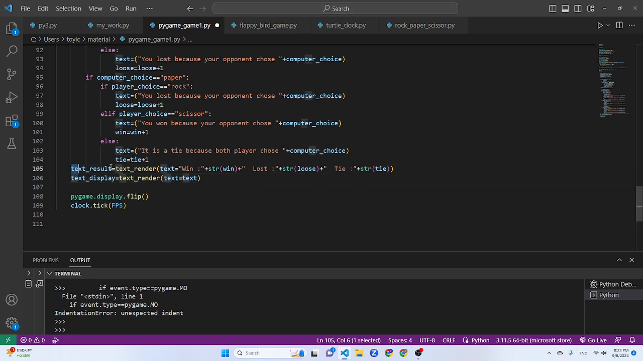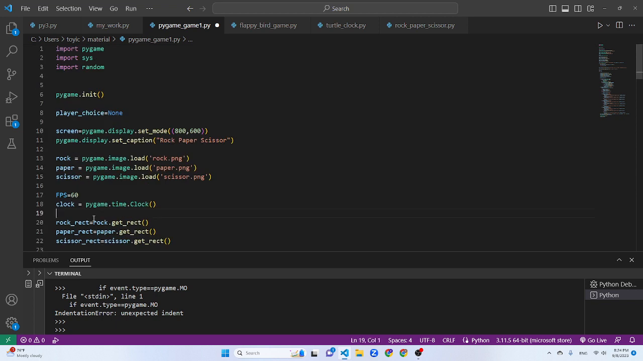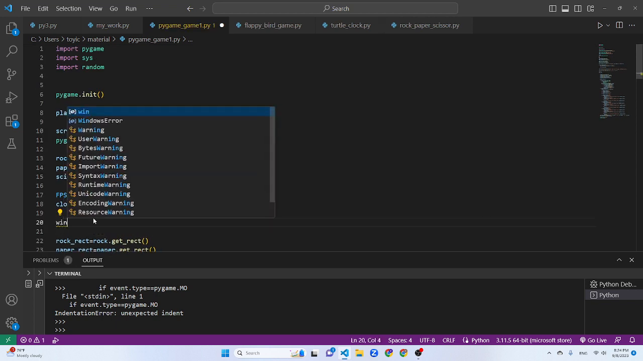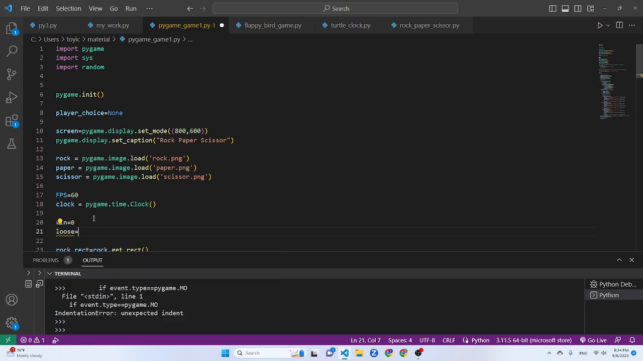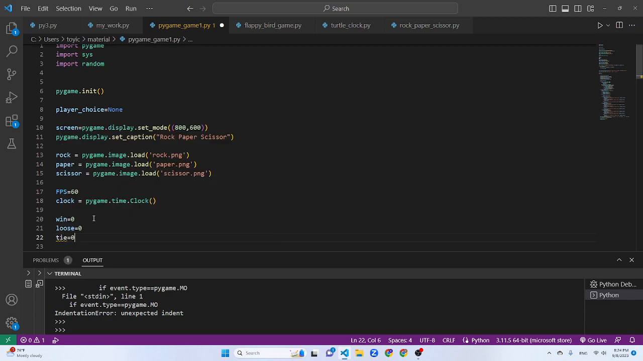So now I will create a new text result, and the text is win is equal to the score of the win, which is the win variable. Lose is we just string this lose variable, and then basically that's it. And then this text equal to text is basically like this. So it will show if it's a tie, if it's a win, and stuff like this. Oh, also I need to add these variables in. So I believe it's called win equals 0, lose equals 0, and then tie equals 0. Okay, great.